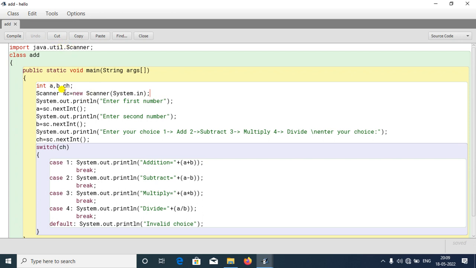Through the Scanner class we have created an object. System.out.println is used to print the message as it is written in the double quotes, Enter the first number. So this statement will be printed as it is. Then a = sc.nextInt(); in nextInt, I is capital. This nextInt is the method present in the Scanner class, and this Scanner class is present in the util package. Obviously, a package means a number of classes.